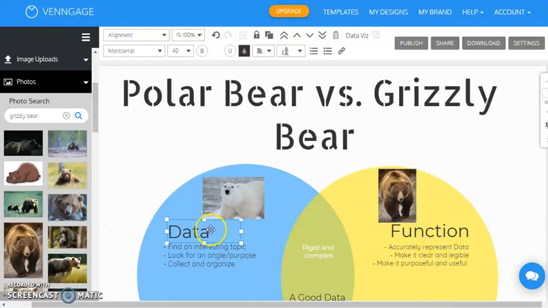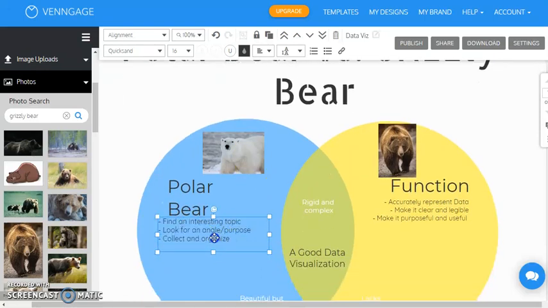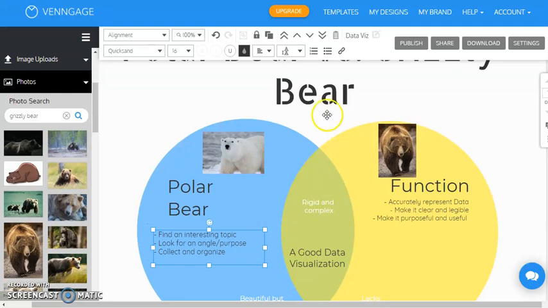Now I don't want this to say data. I want it to say polar bear. You just click on it and type. What happens though if I want to insert text? First of all, I want to get rid of that, right? But I need that text box. So I'm just going to move the text box down a little.